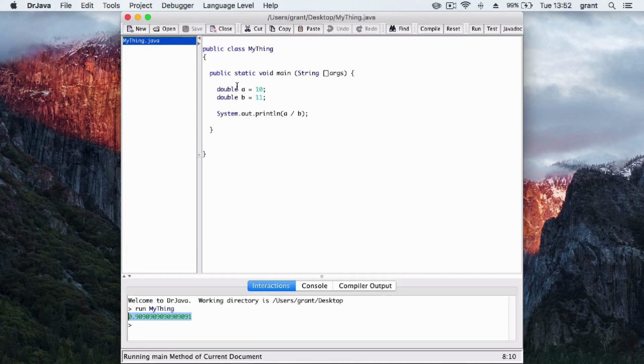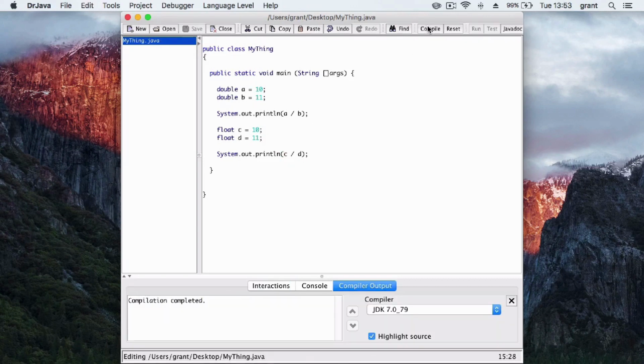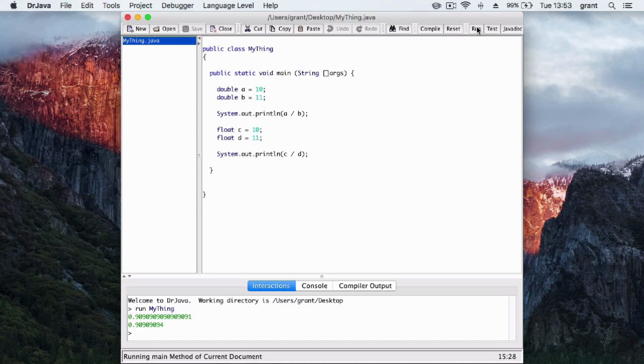Now, if you recall in a previous lecture, I said we have to watch out for these types. A number isn't just a number. So let's see what happens if we copy these 3 lines, paste them below, and let's change these to floats. Floats, and let's call it C and D, and let's have C divided by D. Now, when we compile and run this, we might expect the result to be the same. But look at that. When we use a double, we have much more precision. When we use a float, we have less precision.